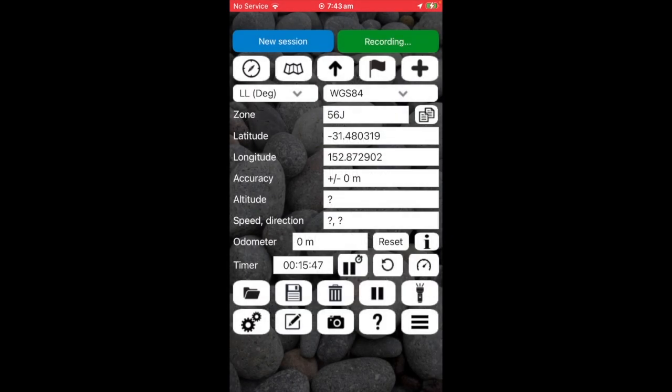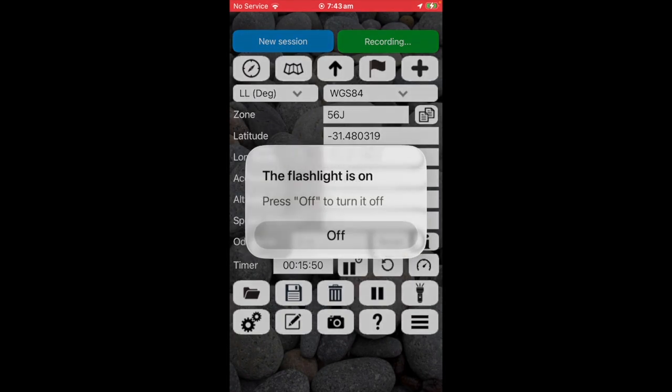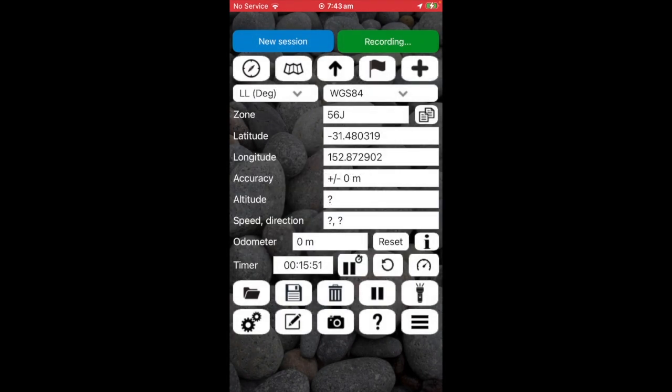Along the bottom here, we've also got a torch button. If you press this, it will turn on the flashlight, which is handy if it's dark and you need to use the phone to walk through the darkness.